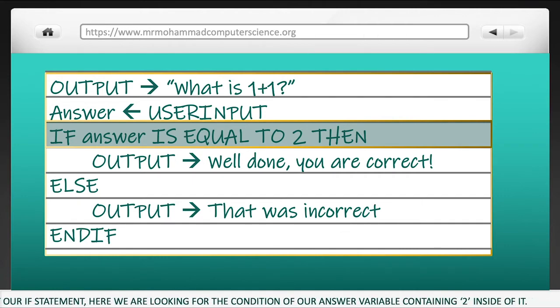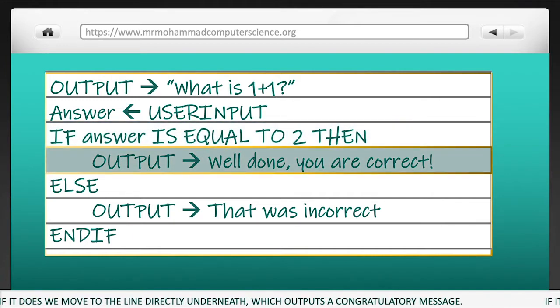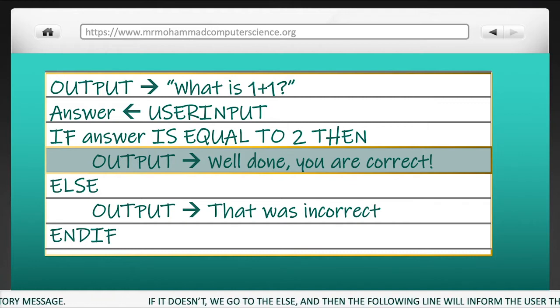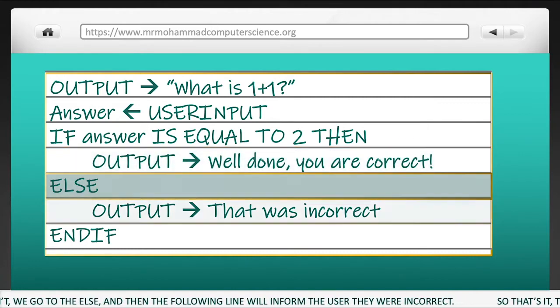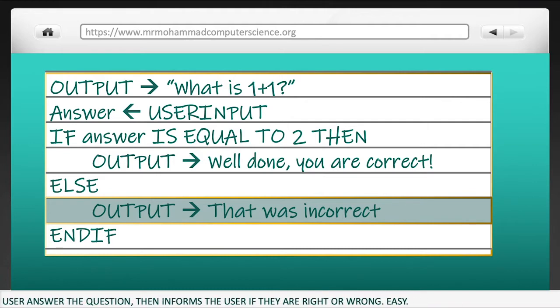Here, we are looking for the condition of our answer variable containing 2 inside of it. If it does, we move on to the line directly underneath, which outputs a congratulatory message. If it doesn't, we go to the else, and the following line will inform the user they were correct. So that's it. The program asks the user a question, lets the user answer the question, then informs the user if they are right or wrong. Easy.